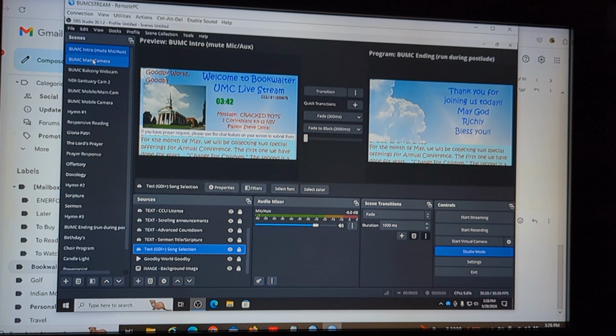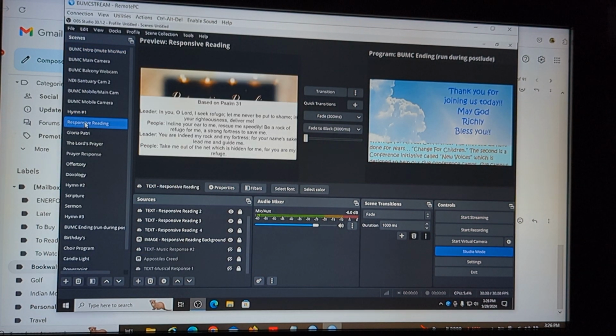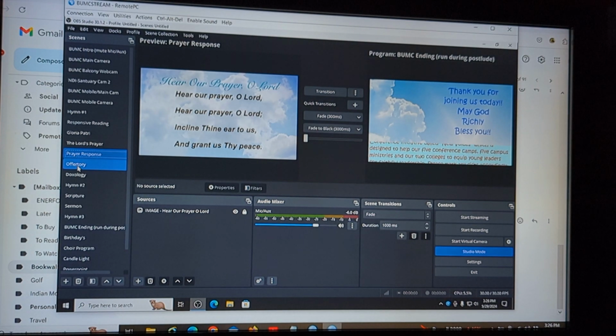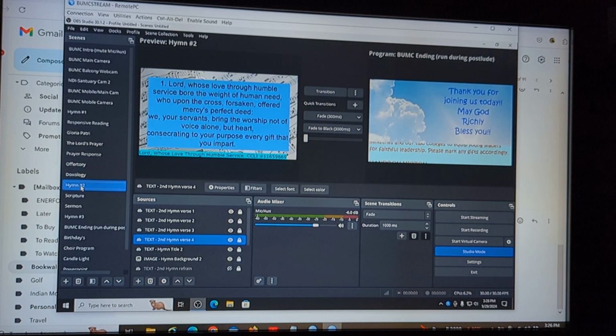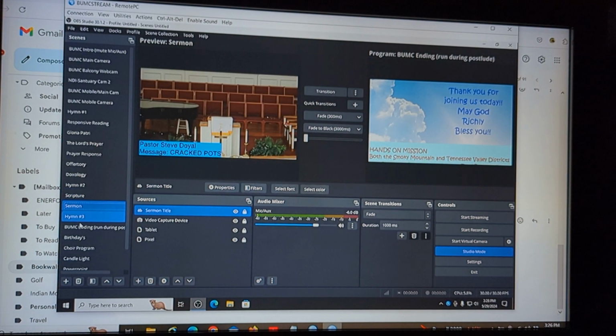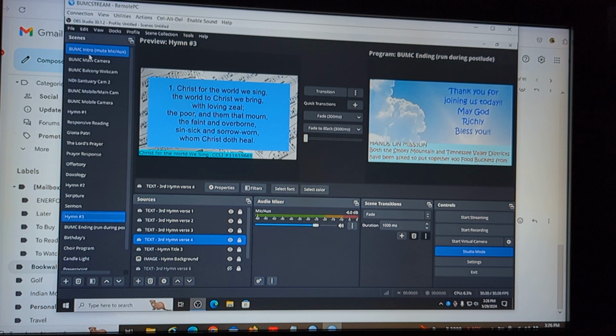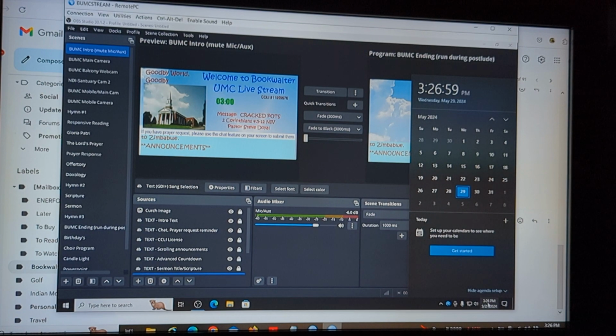So now that's pretty much everything set up. God of Grace, responsive reading. Of course, we've already got the Glorias, Lord's Prayer, prayer response, all that in there. Offertory, doxology, the second hymn, the scripture, the sermon title, third hymn, and we changed the music for the intro. So now what I have to do is come over here. Let's see, Sunday's date, I believe it's the 3rd. Double check. Nope, Sunday's the 2nd.